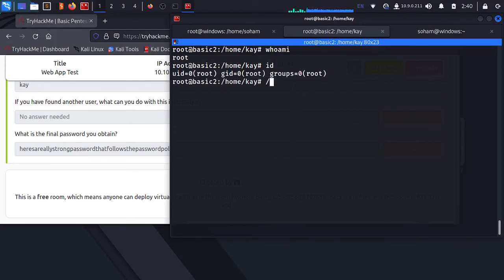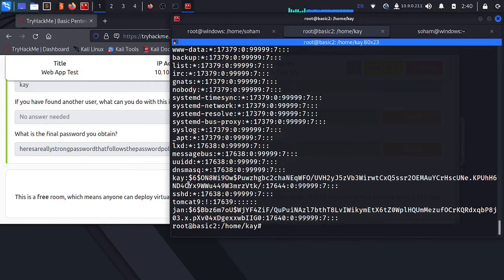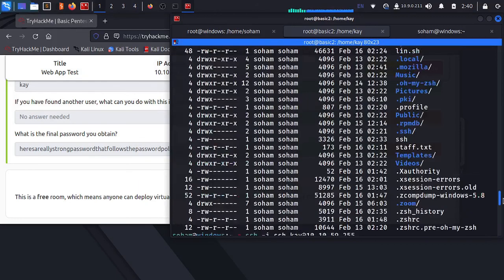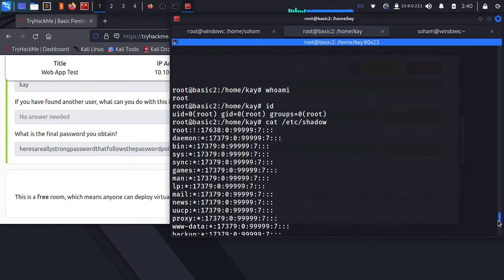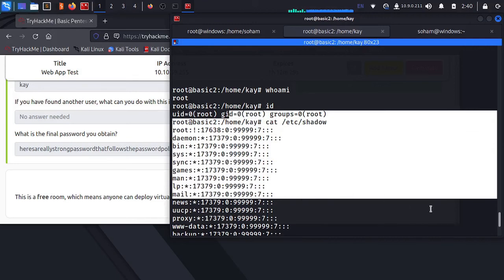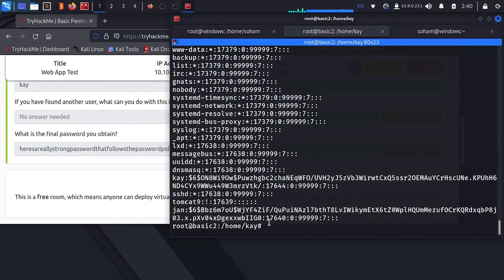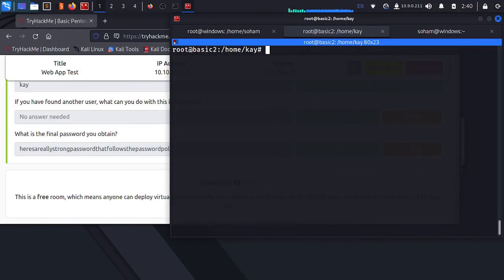And if I type cat /etc/shadow, this is the hash format. We can change this hash if we want to hijack any other user's account. We can create an account also here.